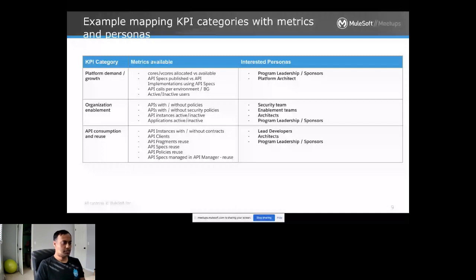a platform architect, a program leader, or a sponsor would be interested to know vCore allocations versus availability, so that they can plan it out. API specs published versus number of APIs. API calls per environment, active and inactive users.